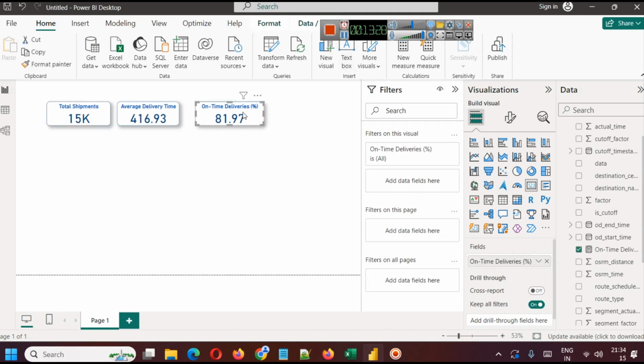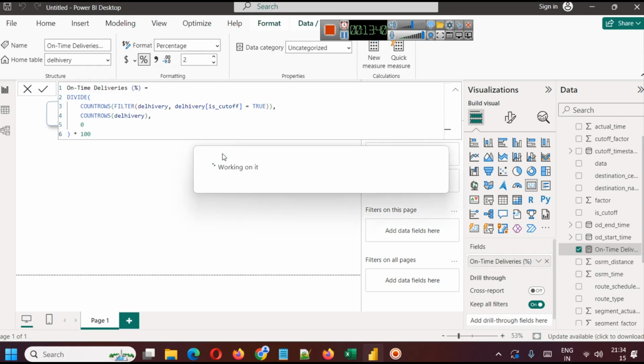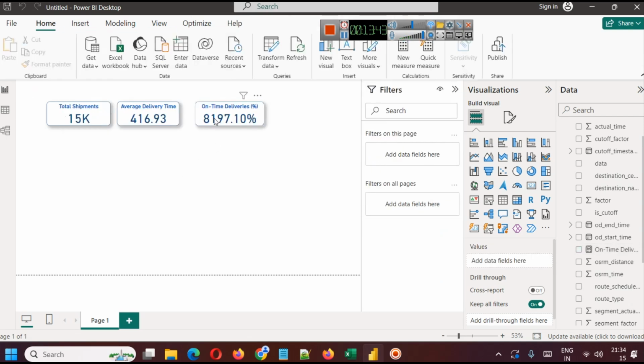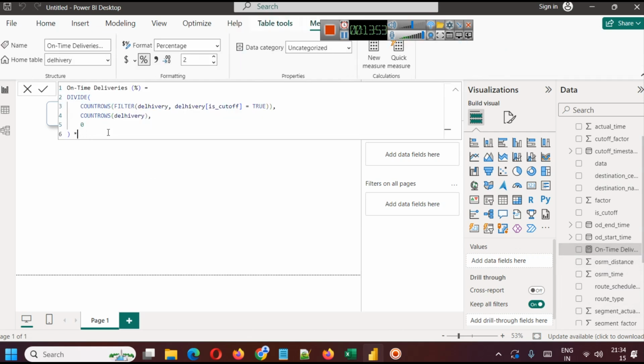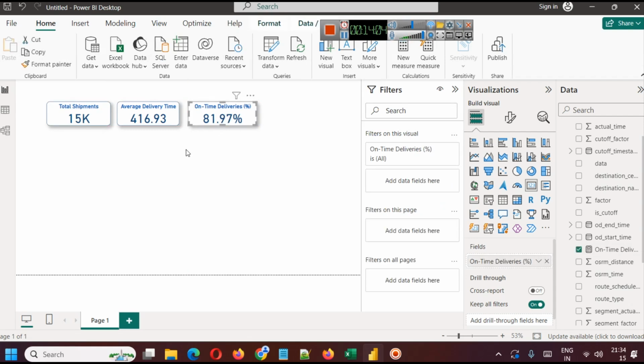Now, one more thing is either you can keep it written like this, or when you click a measure, its format will appear as general. Here you can select percentage. When you select percentage, it will start showing it like a percentage. So in that case, in your measure, we don't have to multiply it by 100. Now you can see it is shown as a percentage value.